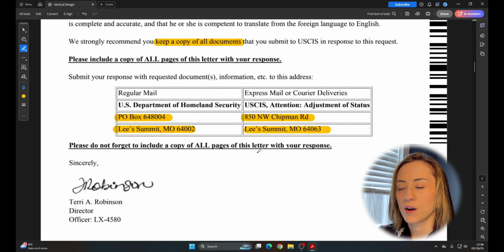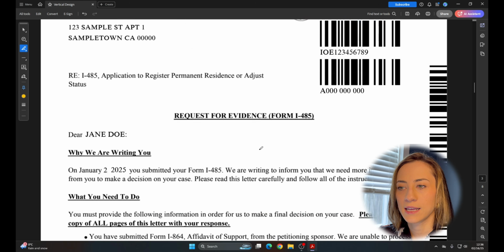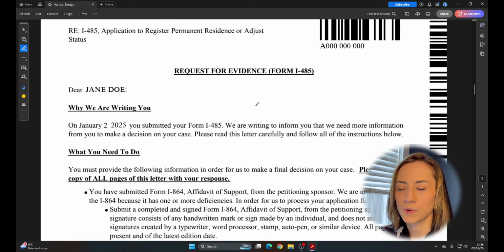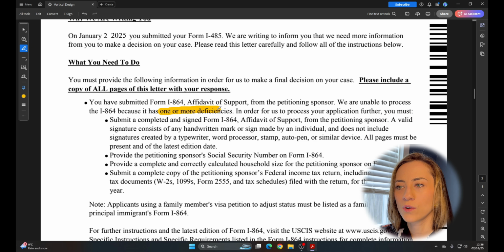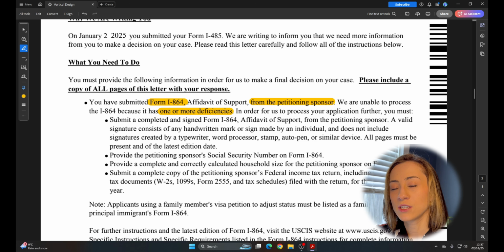Another type of RFE that people get is this one. So we're going to skip all the parts that are the same, but this one mentions one or more deficiencies on the Form I-864 from the petitioning sponsor. So this RFE doesn't actually mention that the petitioning sponsor's income doesn't qualify. The form is filled out incorrectly.